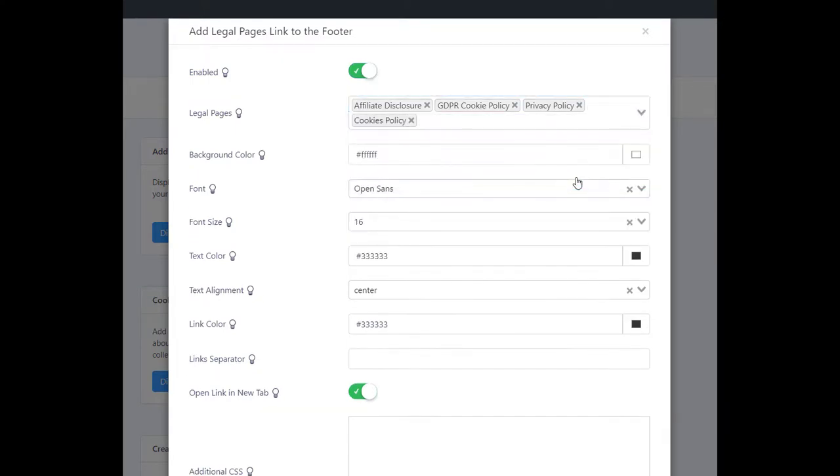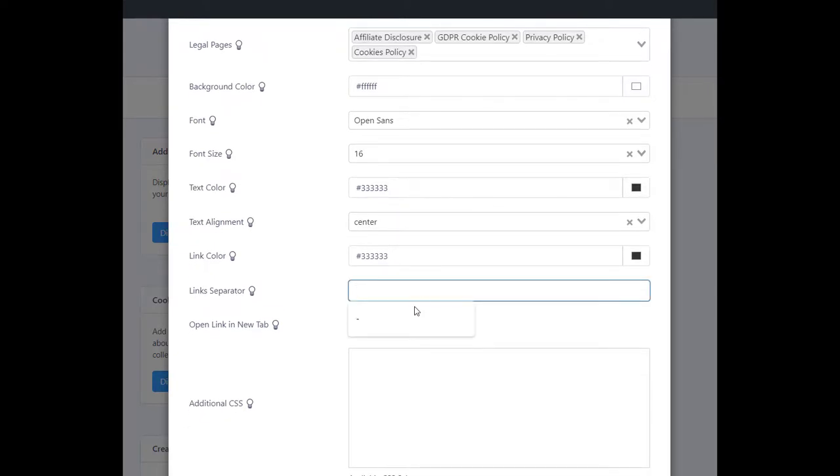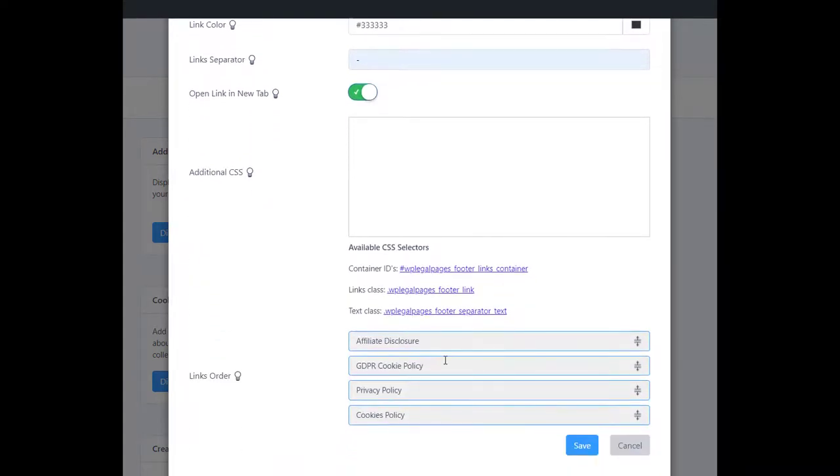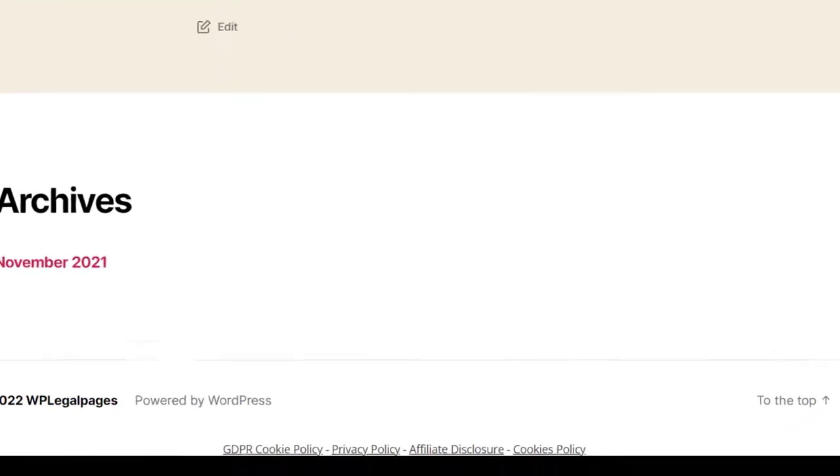You can adjust the settings like background color, font, text color, text alignment, etc. Add a link separator of your choice, and add custom CSS code if required. You can also change the links' order using the drag and drop feature. Finally, click on the Save button to save the changes. Let's check out the front end.